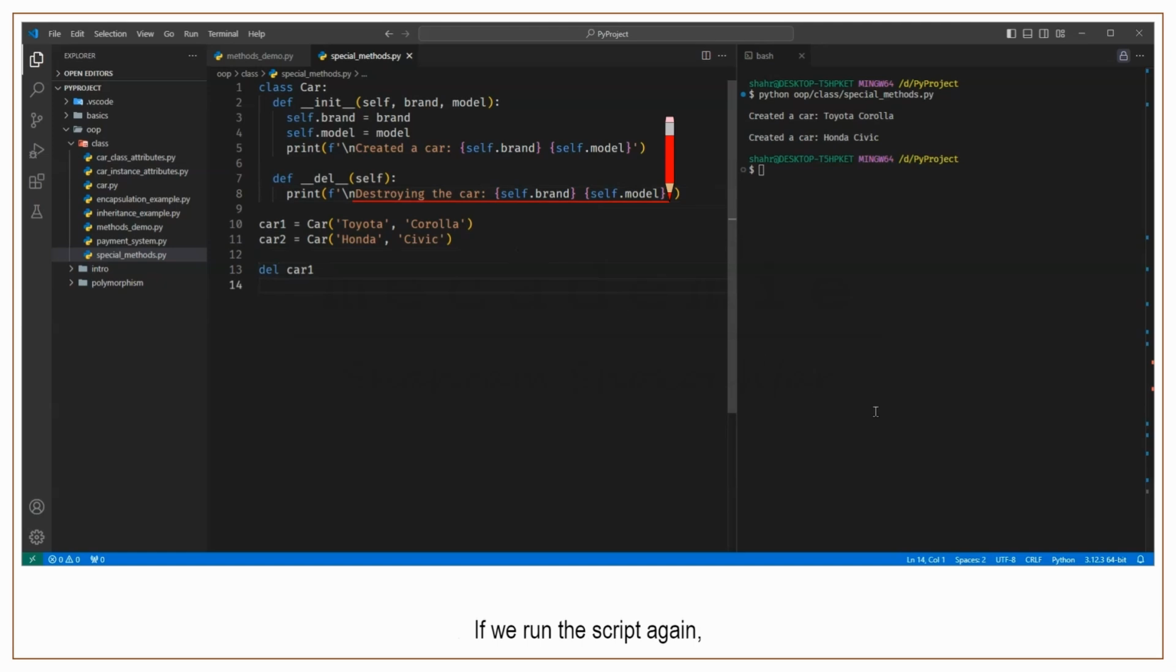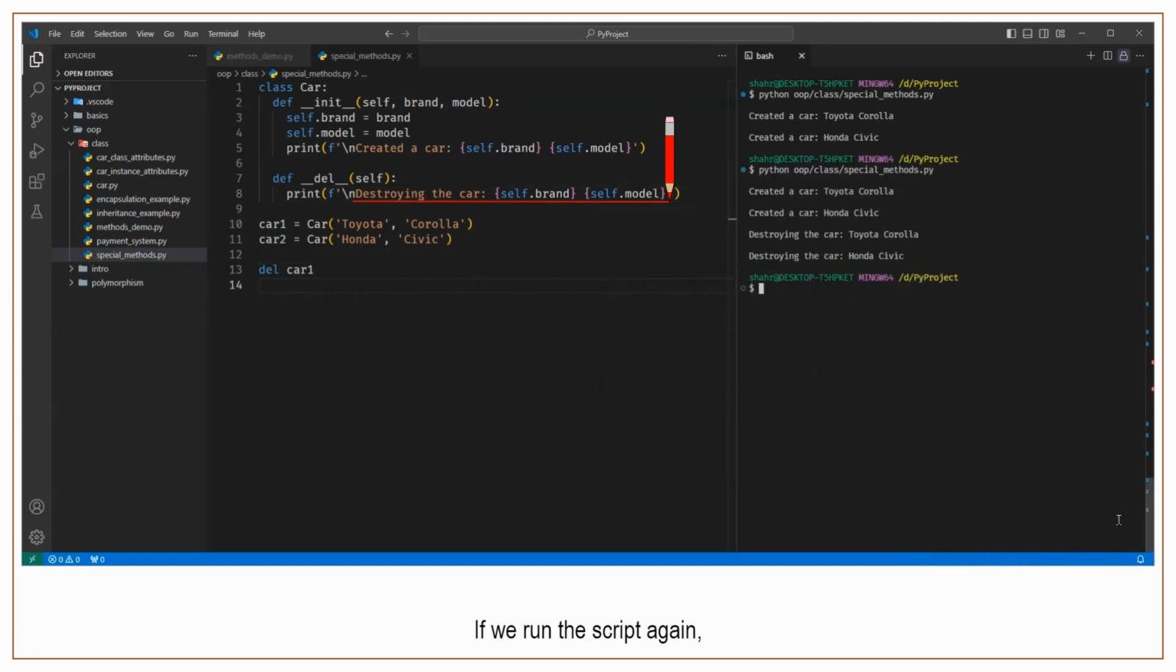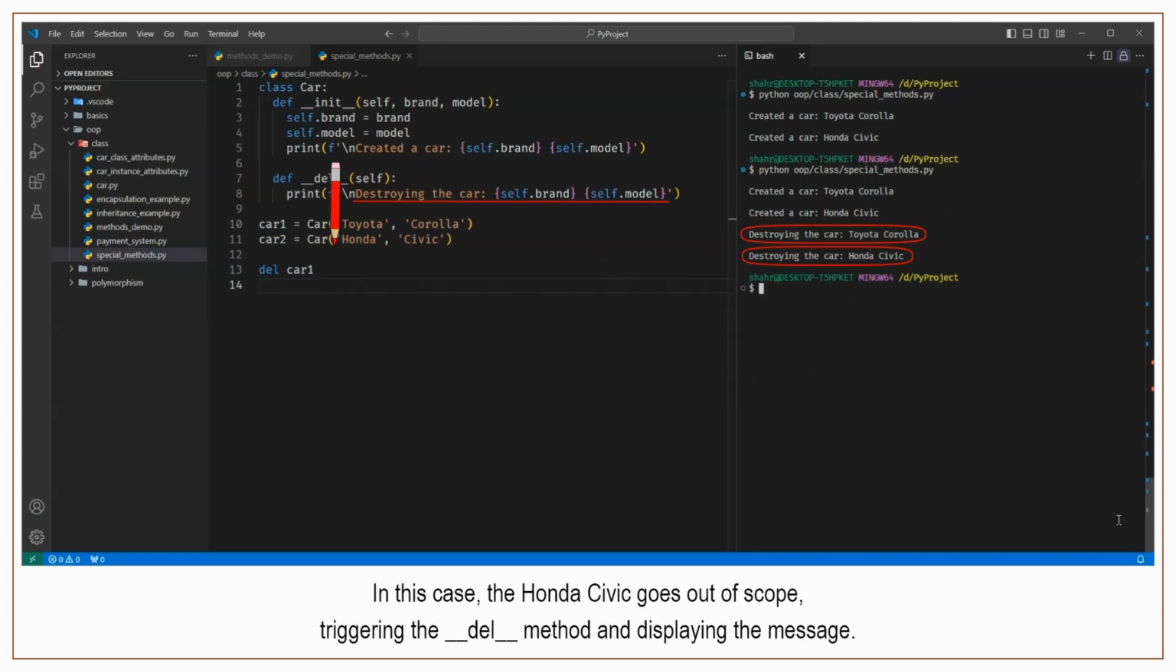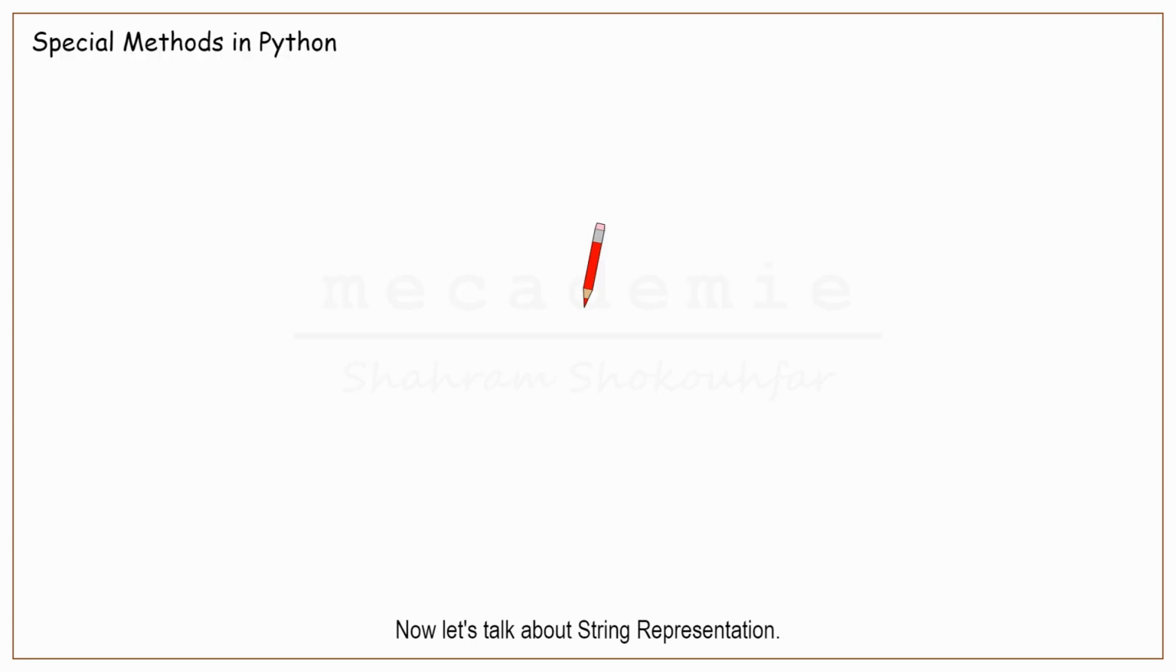Now, when we delete car 1, we expect to see a message. If we run the script again, we see that once car 1 is deleted, the destructor is called. We also see the destruction message from the other car because Python automatically cleans up objects still in memory after the script finishes. In this case, the Honda Civic goes out of scope, triggering the del method and displaying the message.